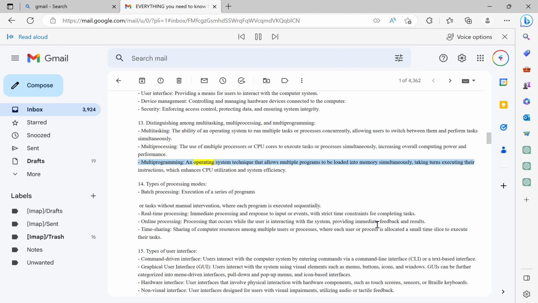Multiprogramming, an operating system technique that allows multiple programs to be loaded into memory simultaneously, taking turns executing their instructions, which enhances CPU utilization and system efficiency. 14. Types of processing modes.